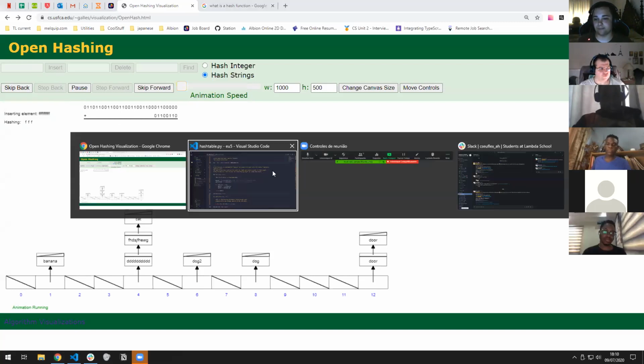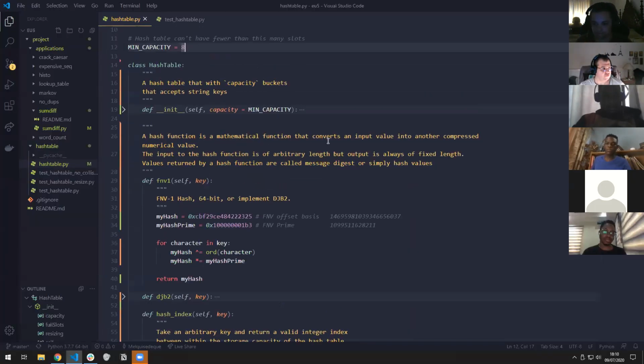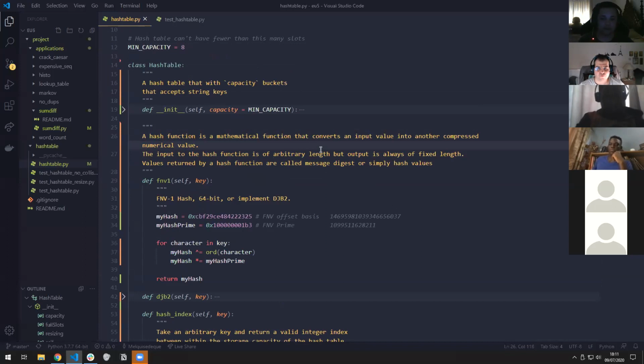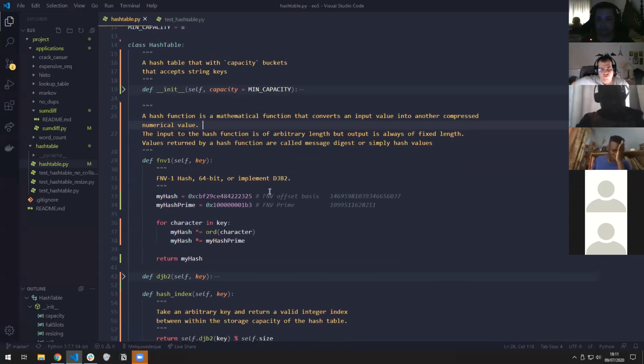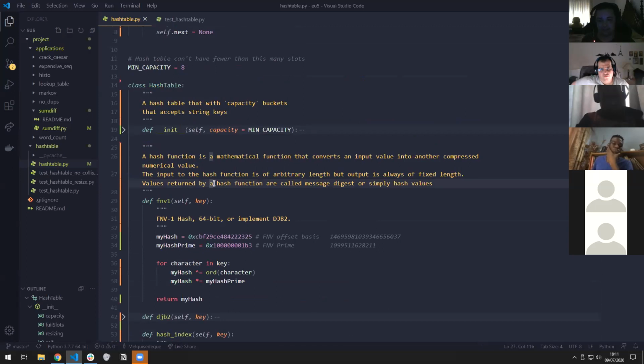Also, I wanted to point out the basic definition here: it's a mathematical function that converts input into another numerical value. It doesn't matter the length of what you put in. It doesn't matter if you send in one letter or 50 letters as the key, because the hash will always be the same size, and you can know the size based on the bits here. Is that clear as well?